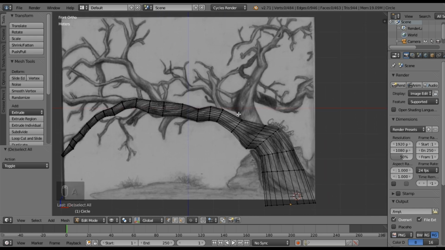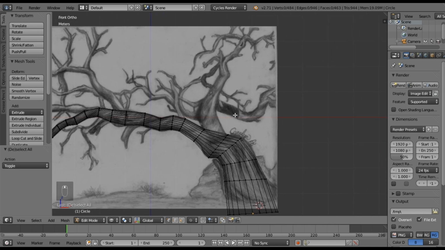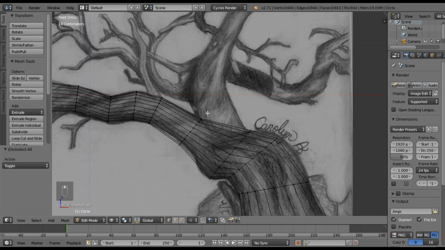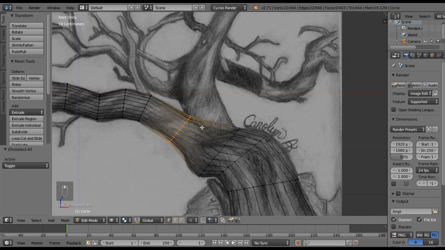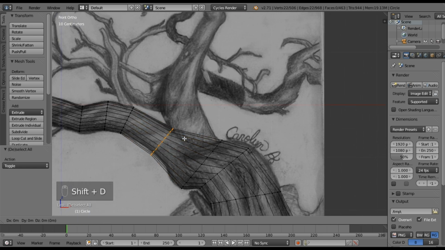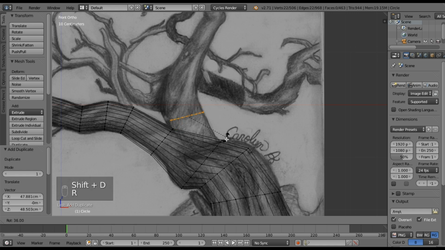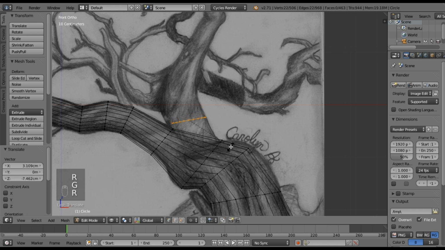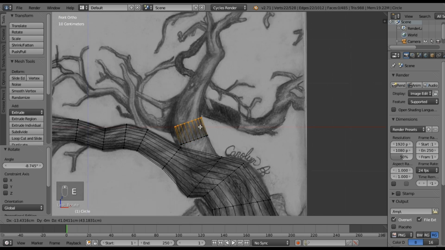So secondly, I want to go with this branch. It doesn't matter what branch you go with next, but it probably shouldn't be one up here. It's got to be something connected to your main tree trunk here. So what I'm going to do is I'm going to hold Control and left click, and that's going to lasso around these edges. And I'm going to Shift D to duplicate it. I will rotate it, get about the right orientation of it.